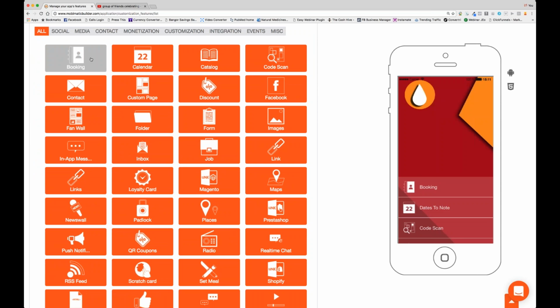We have online booking, so people can book directly through the app. You have a calendar of important dates. You have a catalog so you can showcase products. A code scanner so you can actually scan QR codes, and that will unlock certain elements. I'll talk about that in a minute. Contact areas, custom pages. You can have discounts direct in the app. Facebook fan wall, direct pull through in the app. You can actually build your own fan wall so customers can interact directly through the app with you.